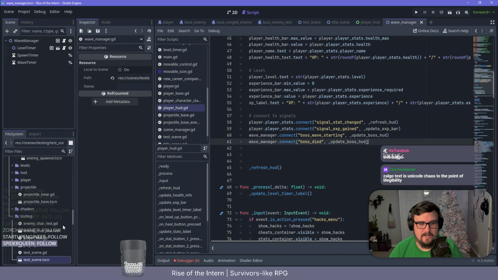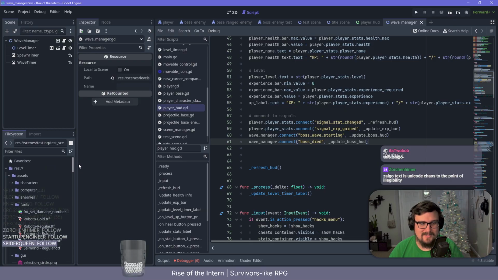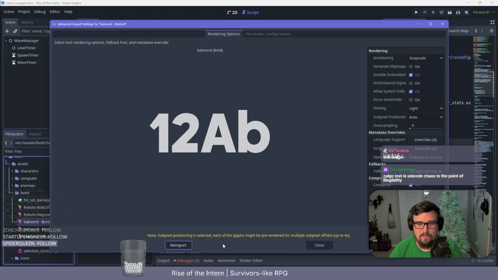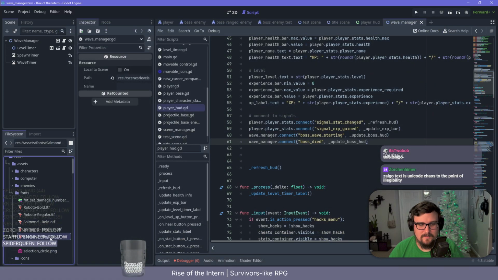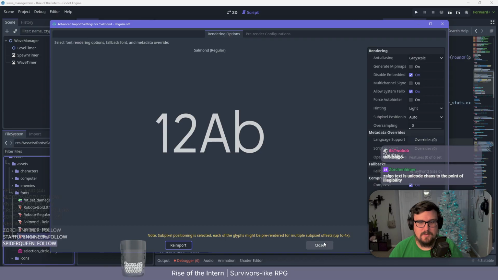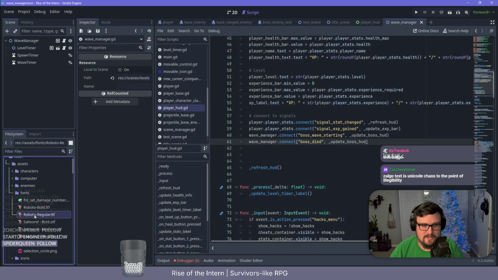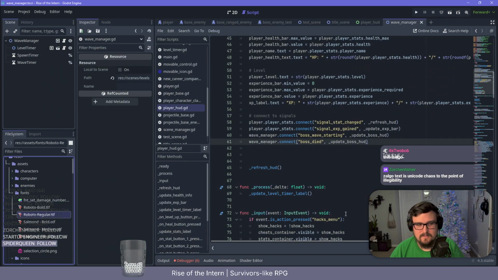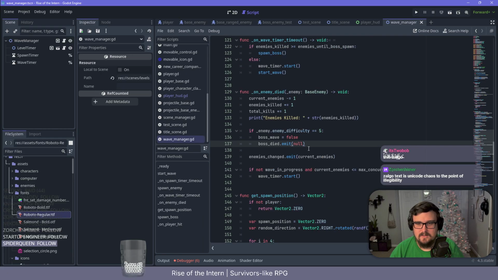I've chosen a very specific Roboto font. I was using this Salmon Bold, but the kerning and the height of it just weren't working great, so I went with Roboto instead. This boss died. Yeah.